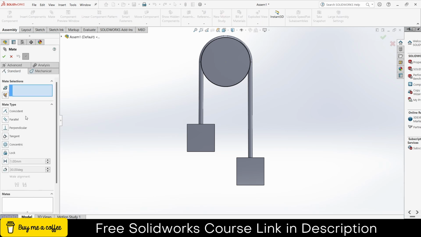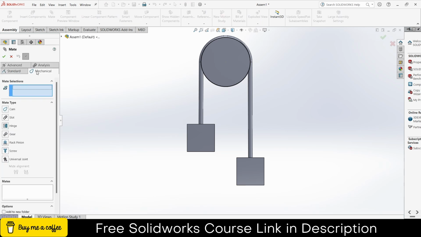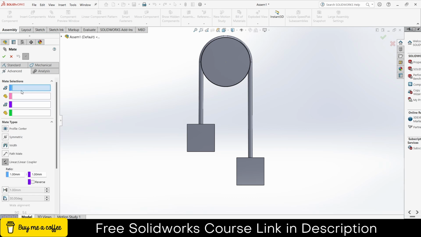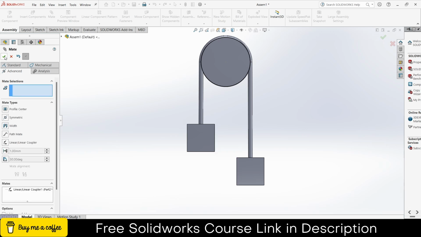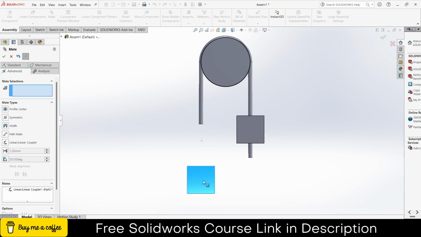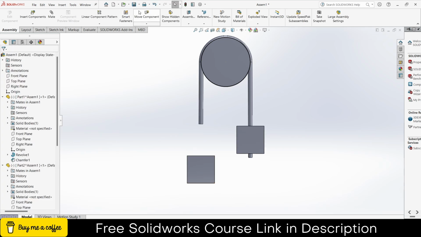So I will click on mates and advanced, linear coupler. So first thing is asking for the direction. So select this direction and select this one. You can see it's automatically here. Select this one and enter the ratio 1:1. Click on reverse. Sorry, uncheck the reverse. So what basically it means is that if I move forward, you can see that they are moving upward, backward. For example, if I reach this position, click on rebuild, it's automatically aligned.